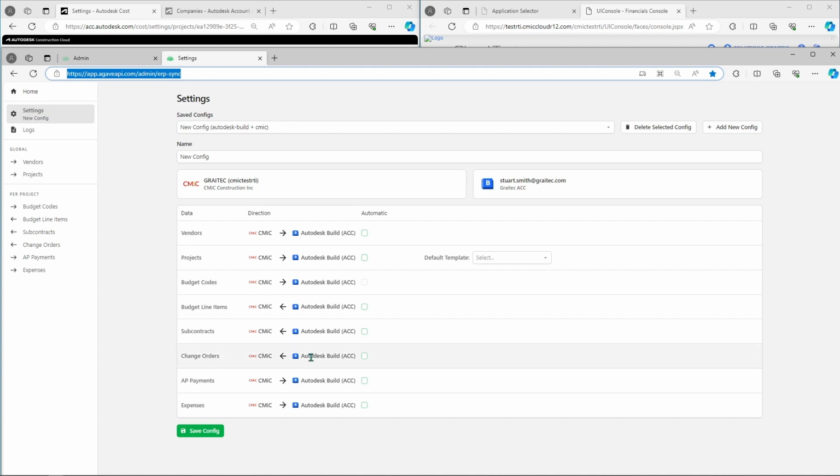We have this information syncing from Build to CMIC. We have cost details coming into our ERP system that we need to make available to Autodesk Build items like our budget, subcontracts, and change orders. So we have this syncing from our ERP to Autodesk Build.